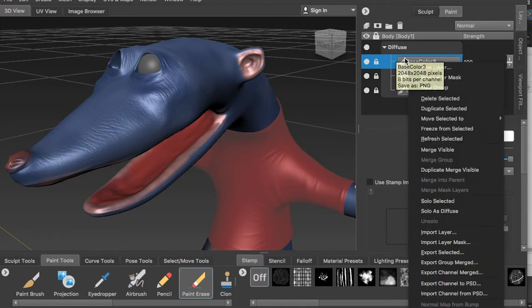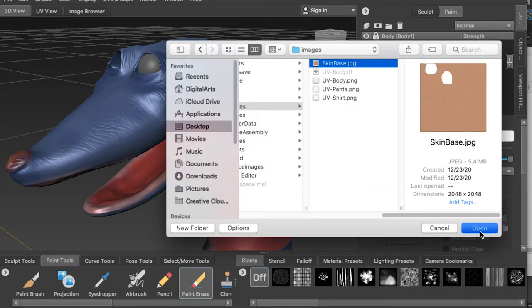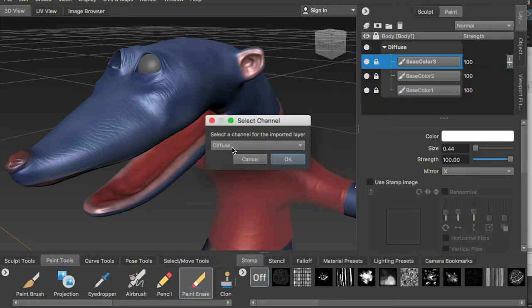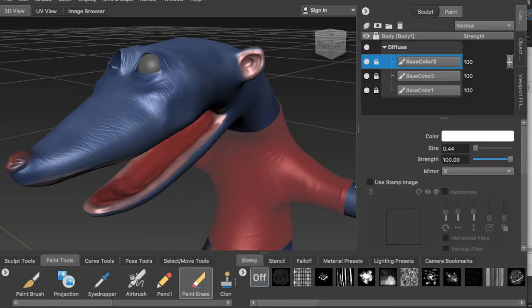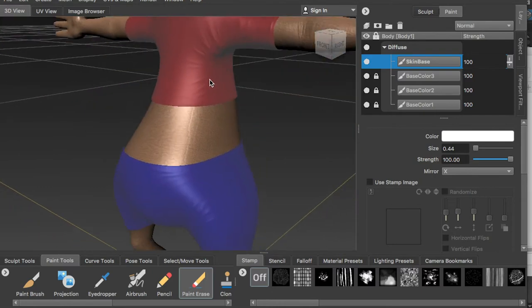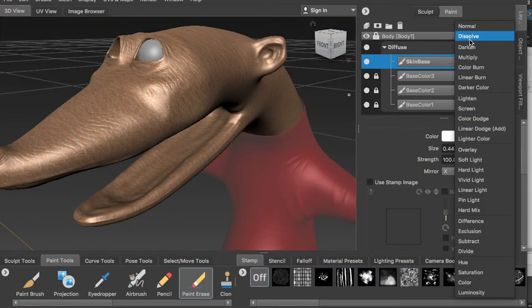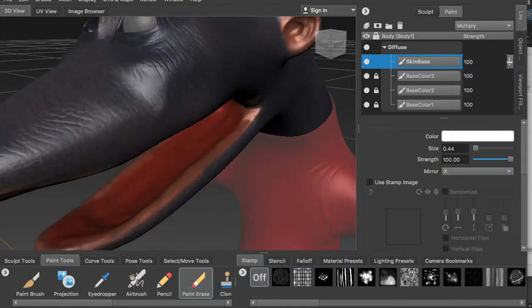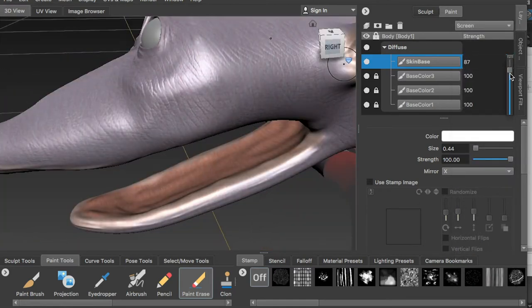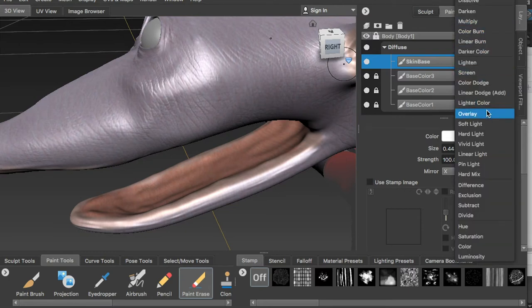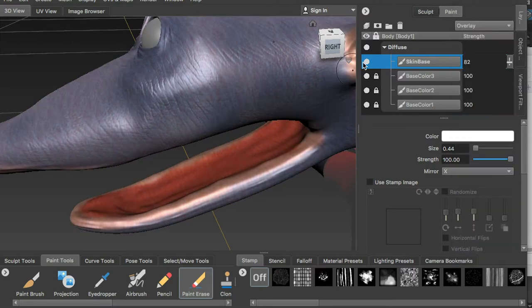And in Mudbox, right click at the layer panel and import layer. So we're going to import this skin base texture into the diffuse channel. And then you can play with different blending modes like multiply, overlay, or screen. And I feel the overlay blending mode works great.